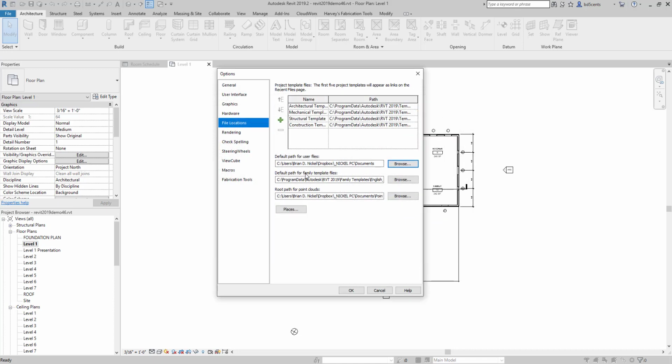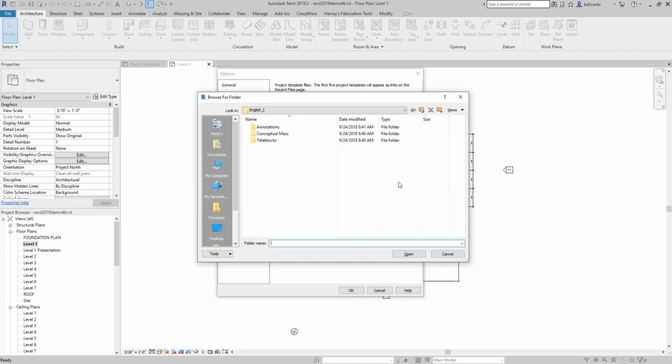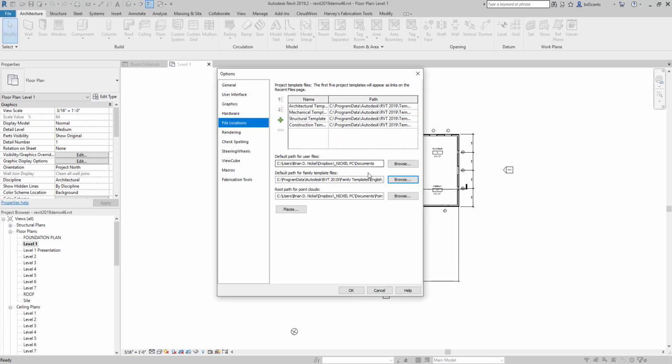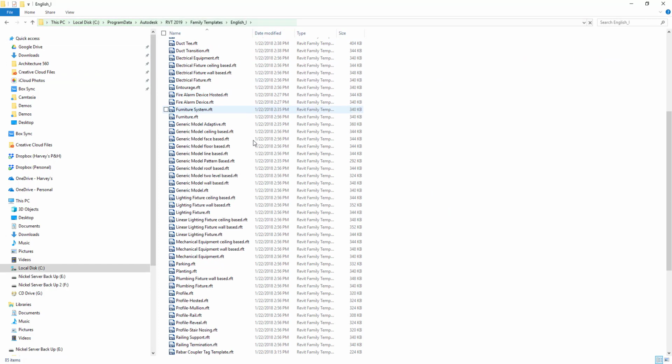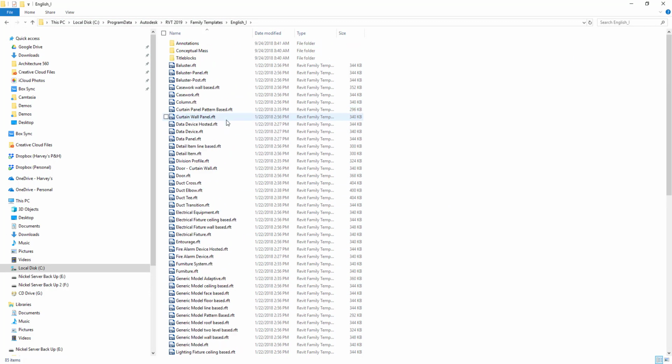My default path for family template files is here. So if I browse, this will show me that file. Now it's browsing for a folder right here. It's not going to show me what's contained within that. So if I wanted to see what was contained within that, I could highlight this file path, copy it, open up my browser, paste that path here, hit enter, and it'll take me in there so I can see what's in there. Notice that these values are set to .rfts. That's a Revit family template file.